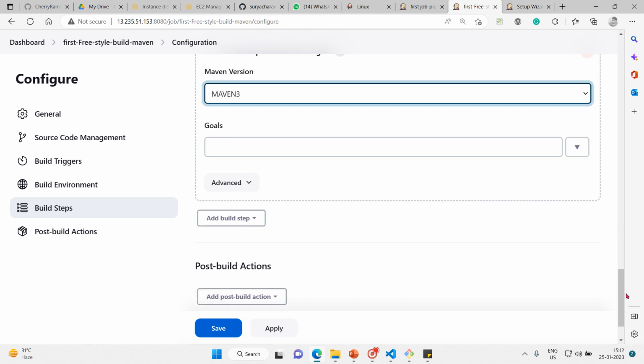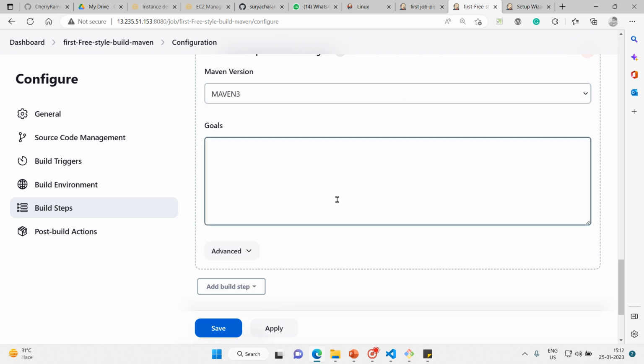So you select that maven 3 here. Then what is the goal? What do you want to do with the maven? So I will click on maven goals, and here I would say install, just install, nothing much, no spaces, nothing. You can mention the goals, which is the goal is install for us. So install is the one which we are going to use. So I'll type install there.